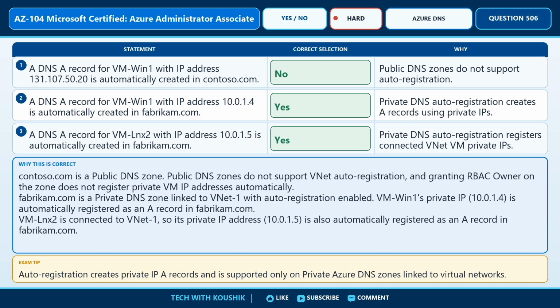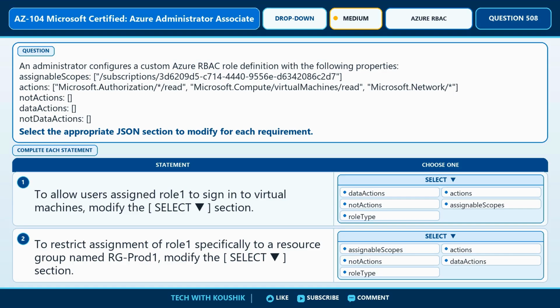The key takeaway is auto-registration creates private IP records and is supported only on private Azure DNS zones linked to virtual networks. Let us work through question number 508. The focus now shifts to Azure RBAC.